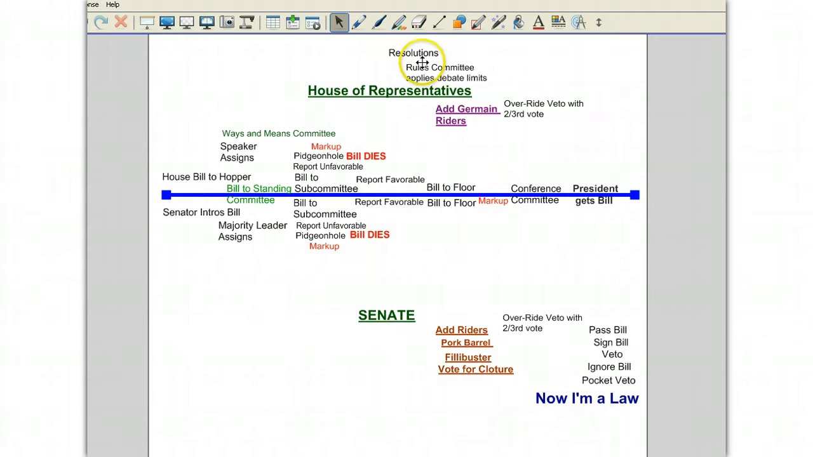Now, what happens in the House of Representatives is they have a unique committee, and it's called the Rules Committee. And if that bill is reported on favorably, it goes to the Rules Committee, and they'll assign debate limits and some rules to that bill. And because they assign debate limits, that means that a filibuster can't happen in the House of Representatives.